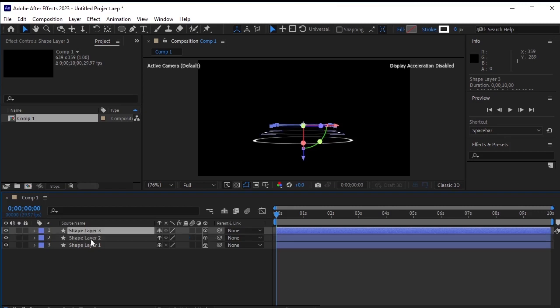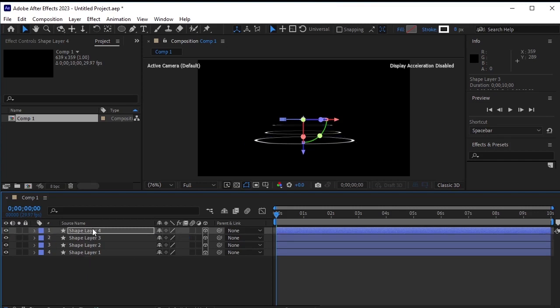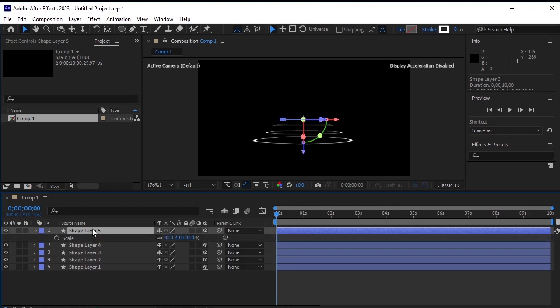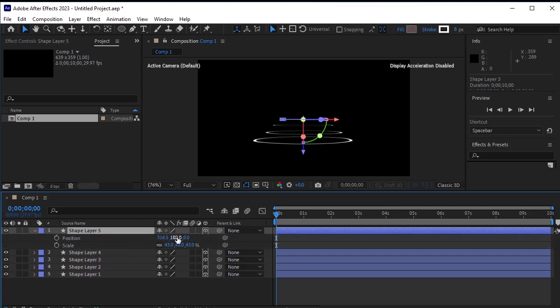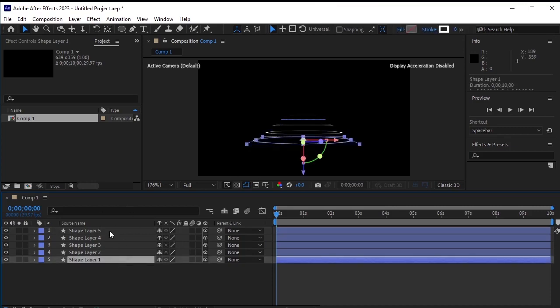Duplicate it once more by pressing Ctrl D. Press P for position and Shift S for scale. Make it go upwards a bit and scale it down. We're going to do the same thing again. Duplicate it by pressing Ctrl D, press P for position and Shift S for scale. Make it go upwards a bit and scale it down. Now close this.